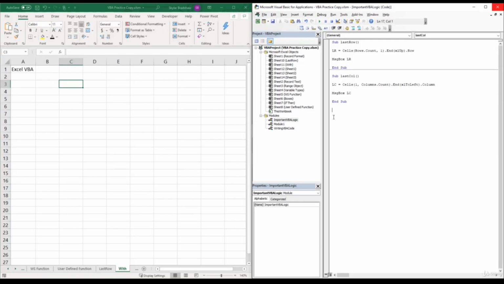So for this video, I want to introduce the with statement. What the with statement allows us to do is to perform a series of statements on a specified object without requalifying the name of the object. Now I will show you what I mean by that, but I'm going to show you the long way first, and then I will show you the short way using the with statement, so you can get a better understanding of what the with statement does and how it can benefit us.